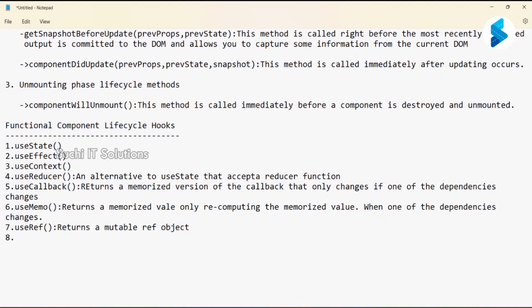Next, another one is useLayoutEffect. This is another kind of life cycle hook. It works similar to useEffect, but it fires synchronously after any HTML DOM structure modification, and it is executed automatically.